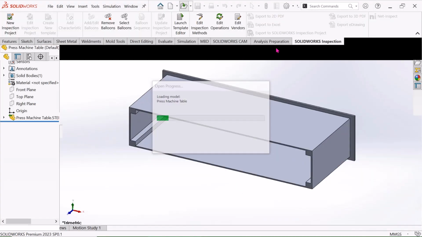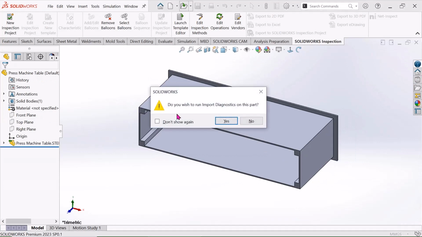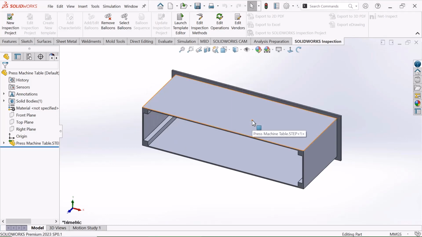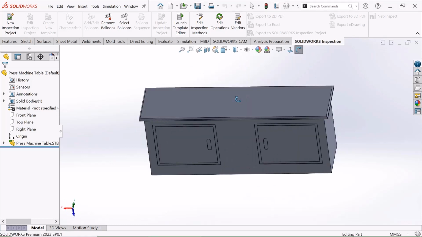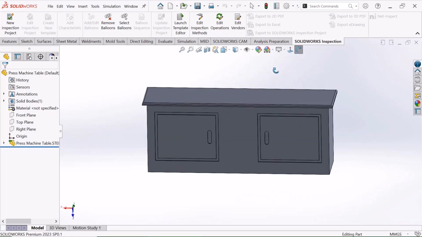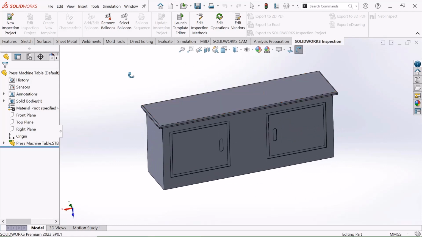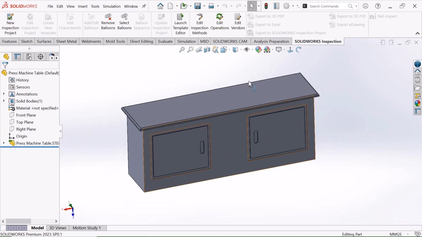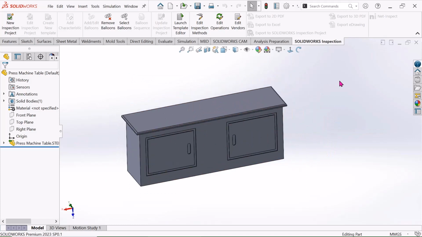Just open it. And do you wish to run Info Design? Just click no. Now see, this is our STEP file. Okay, now I will show how to edit this STEP file.